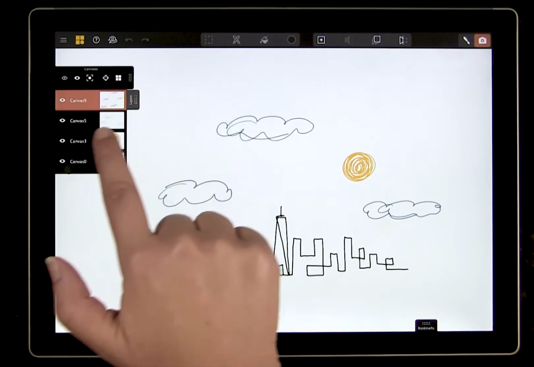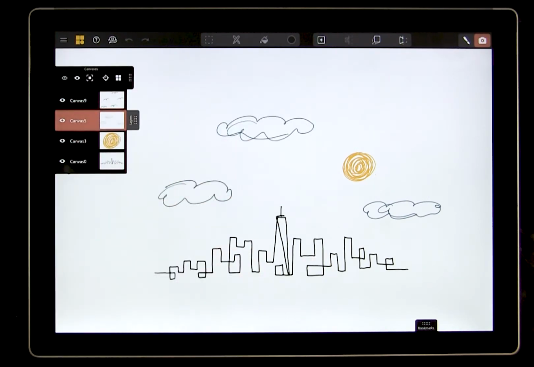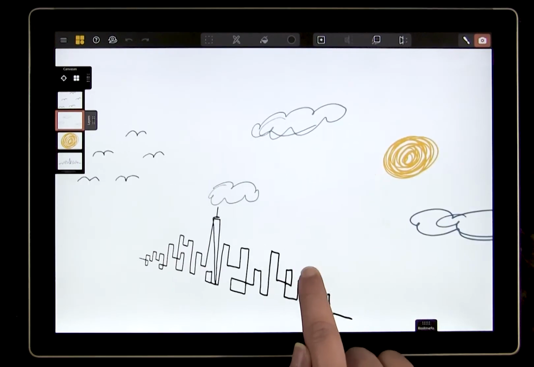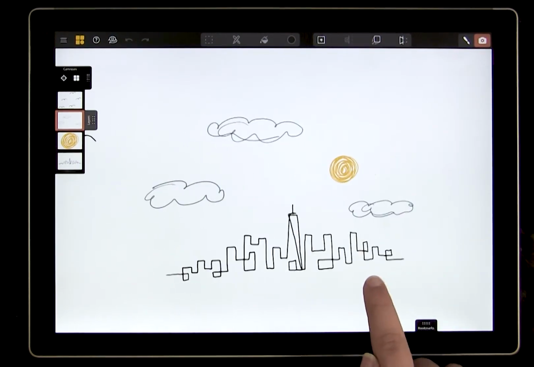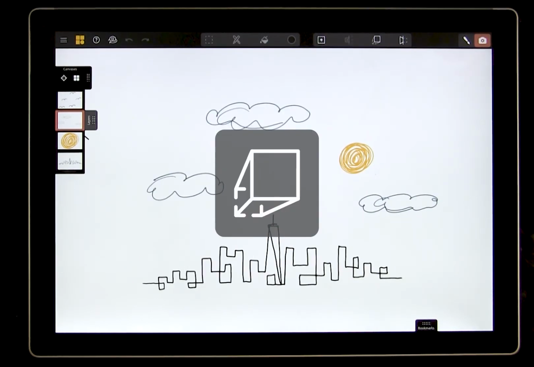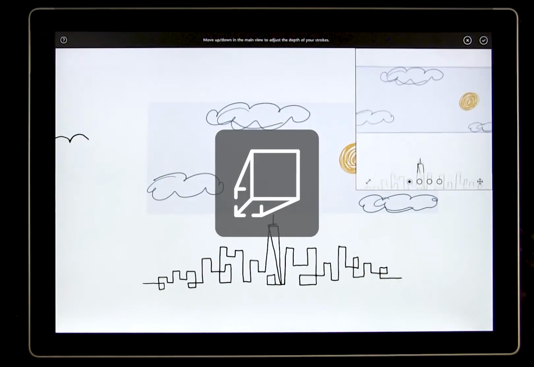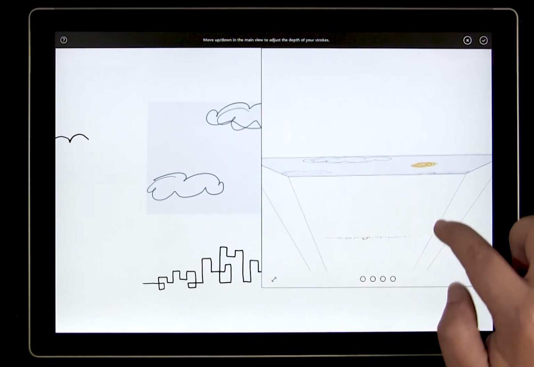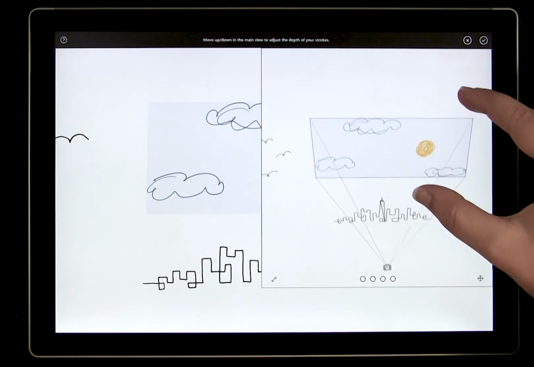To do this, I'm going to select the canvas with the clouds, and I'm going to find a view that I like. In this case, I like the way the clouds look from this view. Now we can select the parallel projection tool. Note, this is a similar tool, but without the plus sign, because this time we're not adding a new canvas, we're just adjusting the clouds canvas.